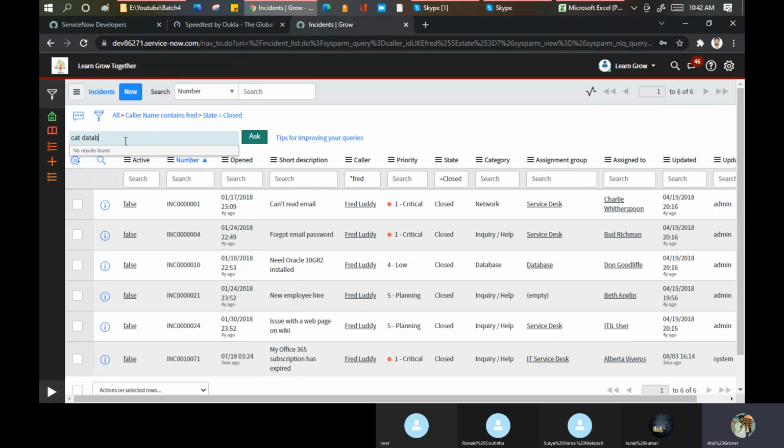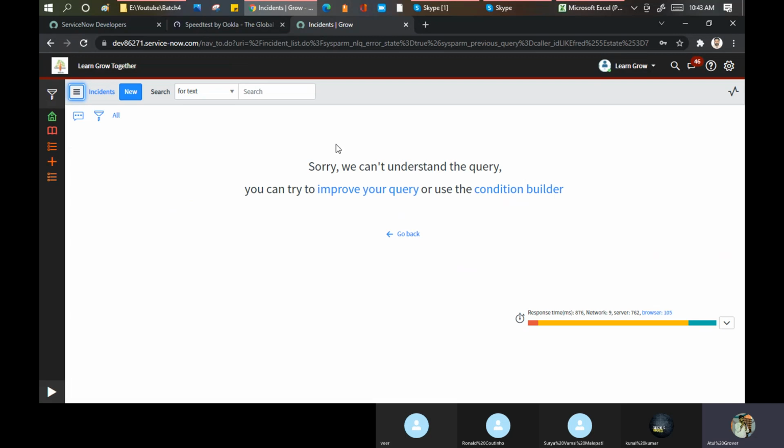Cat database. Nothing is there now, because there is no field with the name cat. So it says, sorry, we cannot understand your query. You can try to improve your query or use the condition builder. Condition builder means this funnel icon. They are saying, go back.